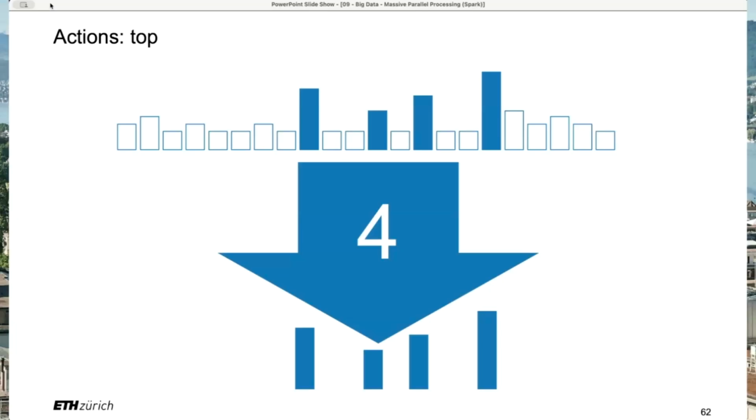Then we have top. Top is going to logically sort the values. You have some comparison function that tells you which values are larger or smaller. So with integers, it's obvious. With strings, lexicographic, and so on. And that returns the maximum 4 values. Now, if you know a bit of complexity theory, that sounds like n log n, because you have to sort and then take the top 4.